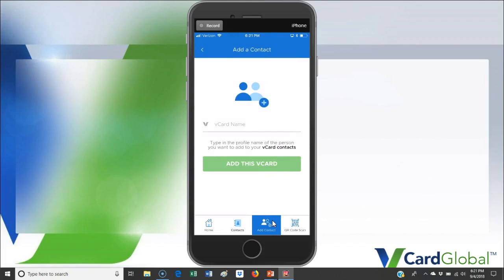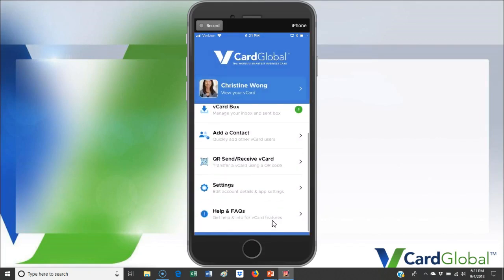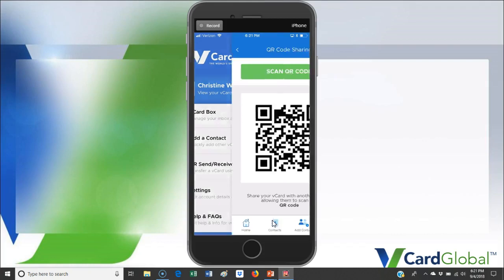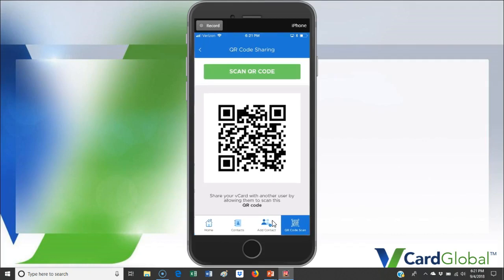All right, so let's go back here to the home screen and the QR send. Now this is where you can scan someone else's QR code and they can scan yours. It's fun. It's not necessary, but it's kind of fun to do. So if you like scanning QR codes, you use the scan QR code.